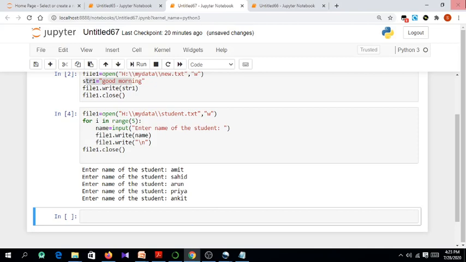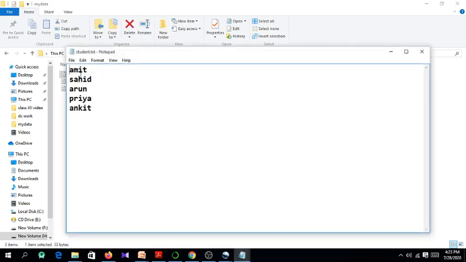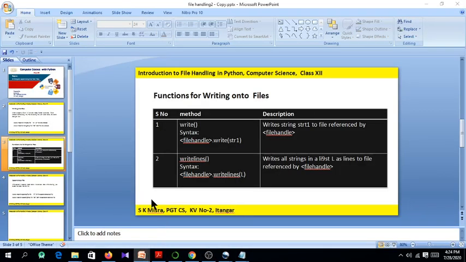Now let us see this file student.txt. The previous data must be overwritten. Now we have all 5 names on new lines. The previous thing that we had written, all the names on a single line, is now deleted, overwritten by the new thing that we have written. So this is how writing into a file works. I hope you understood this.